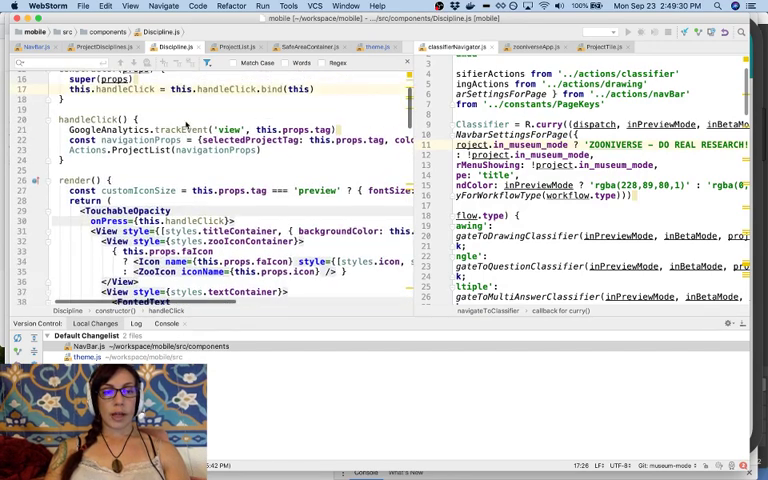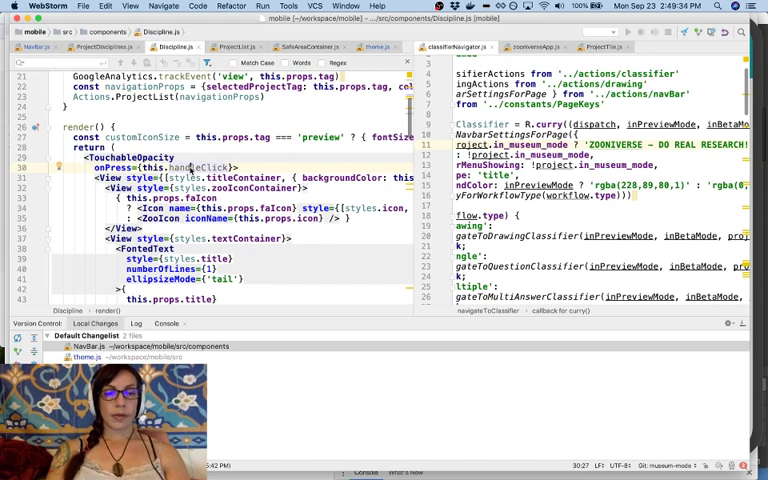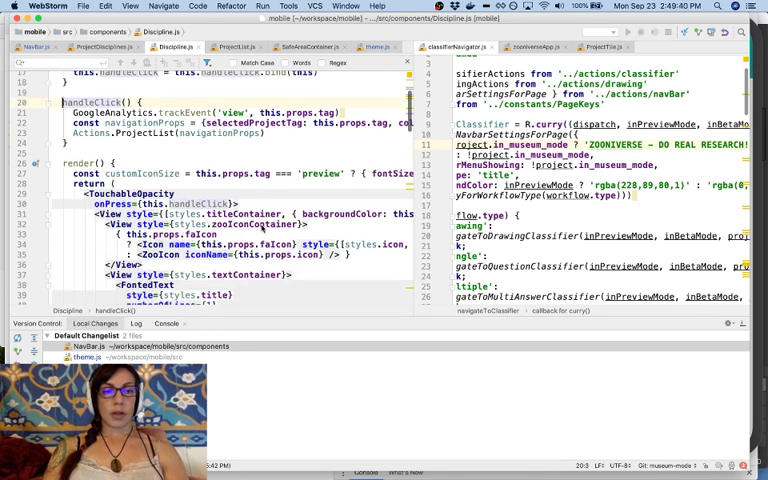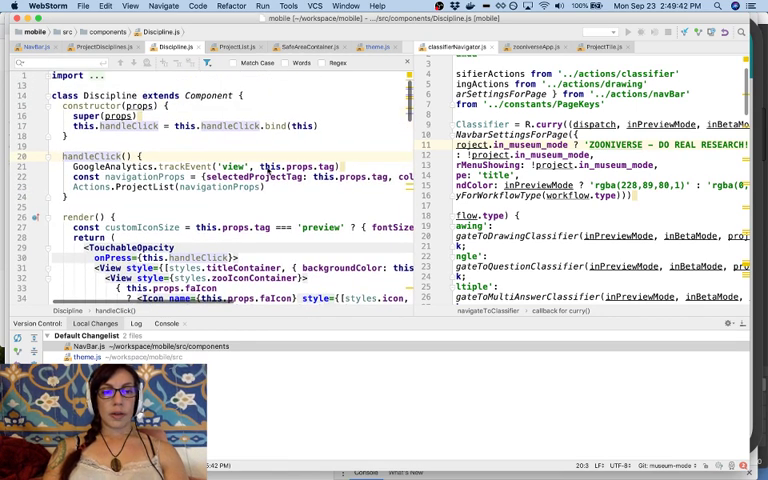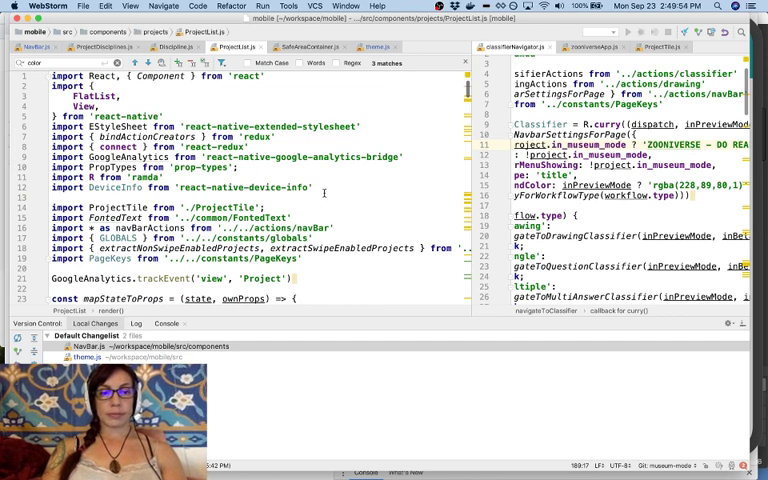What you would do in a case like this is you would look at your discipline, for example, and you would take a look at what's supposed to happen when you click on this discipline. And you'll see we track some event, and then we set up some props, and then we navigate to a thing called a project list. So the project list is where we're going next.